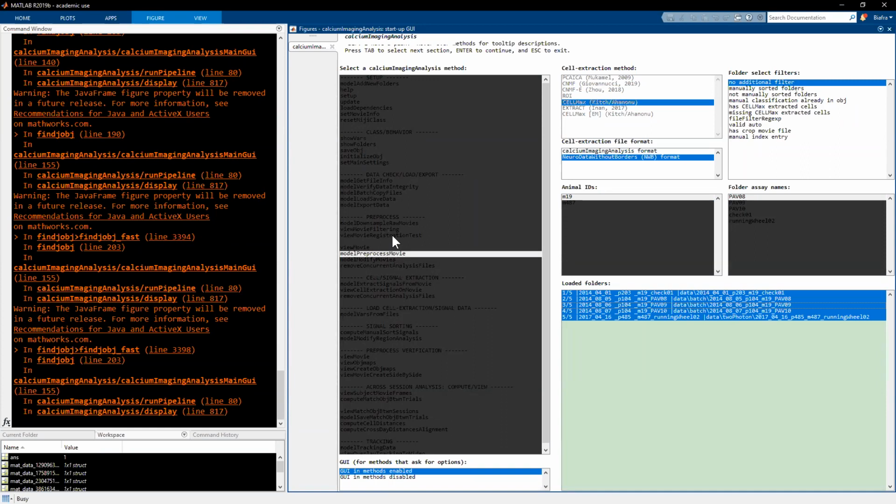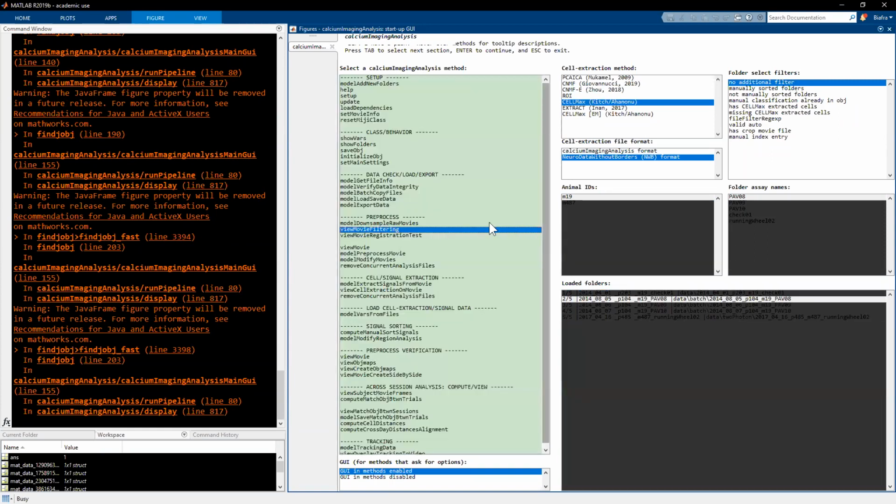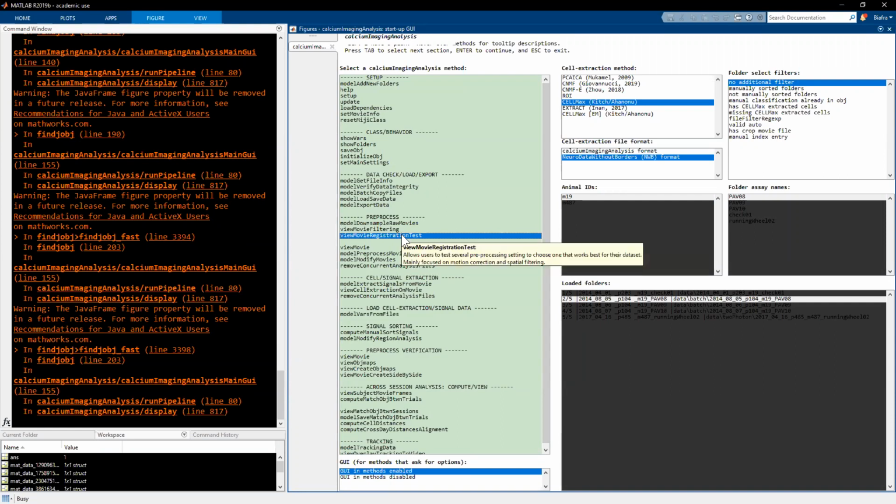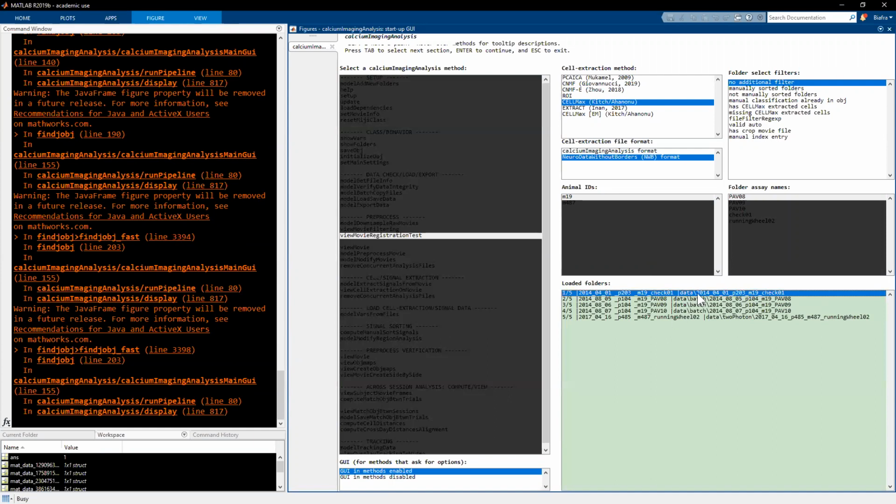And so the main things that we want to do: first, there's checking for the movie registration. So this is a way to check how well a particular filtering algorithm or the motion correction is working on your movies in a quick fashion. And then the next after that is doing the processing. So we'll quickly go through, and I'll show you for the movie registration what this looks like for a particular movie. So I'll select one of the One Photon movies.